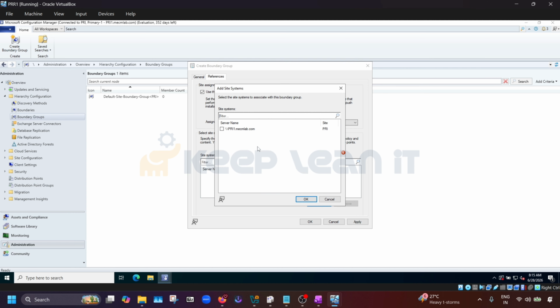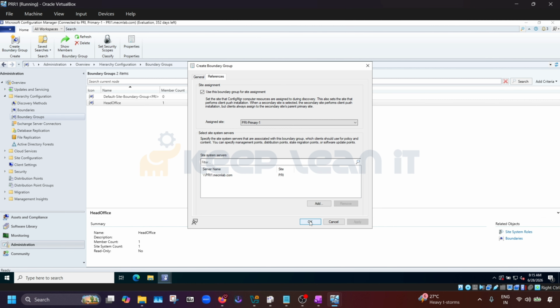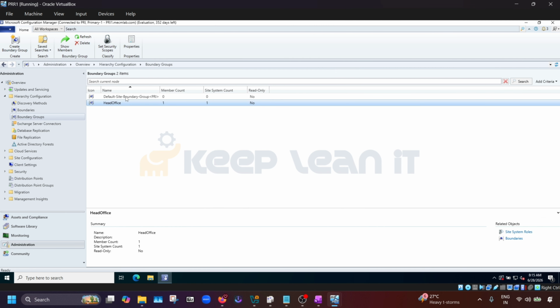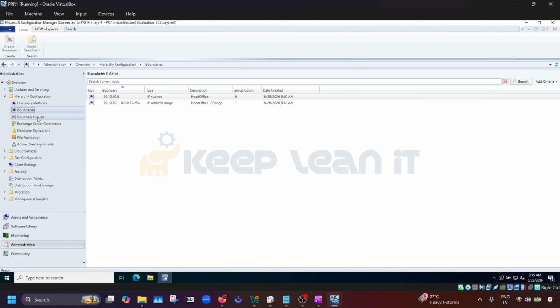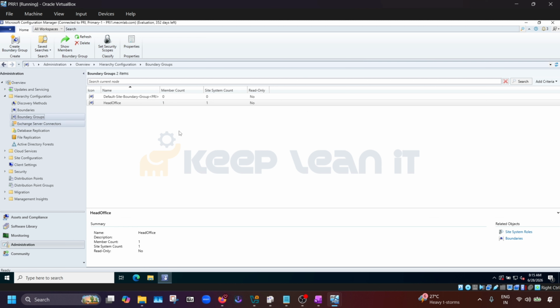Let's click on add. We have only one, right? MP and DP. That's why it is showing as one. Here we need to specify the specific site systems. Just click on apply. That's it. Now we created the boundaries and boundary groups. If you have any questions, please put them in the comments. I will respond as soon as possible.